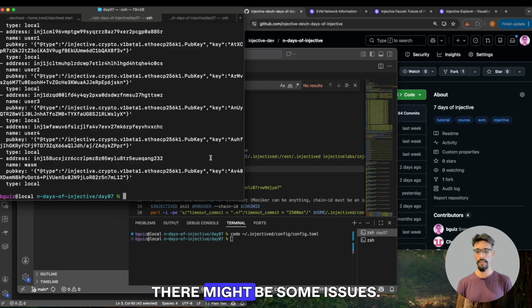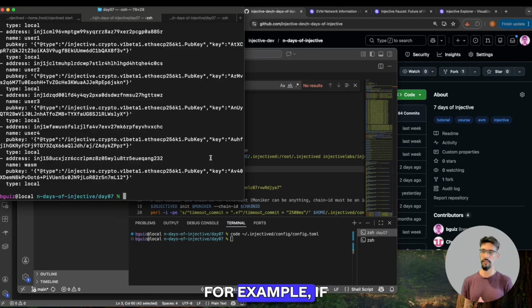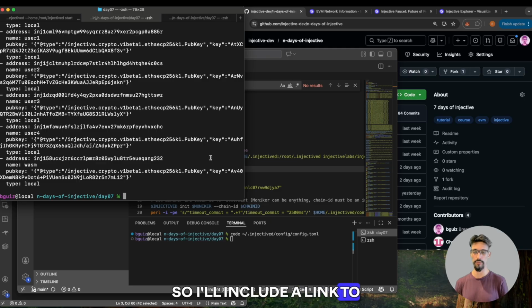Now, there might be some issues. For example, if the port number, you can't bind to it, etc. So I'll include a link to some troubleshooting instructions in the description below.